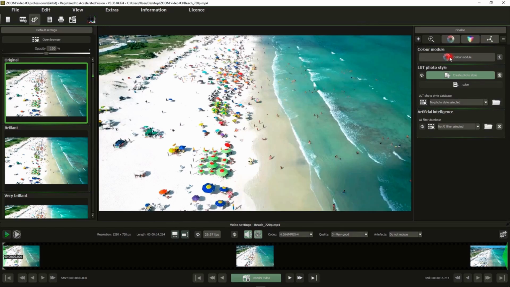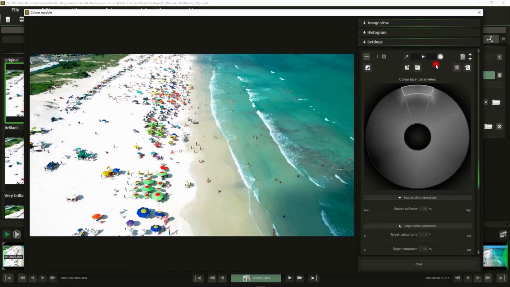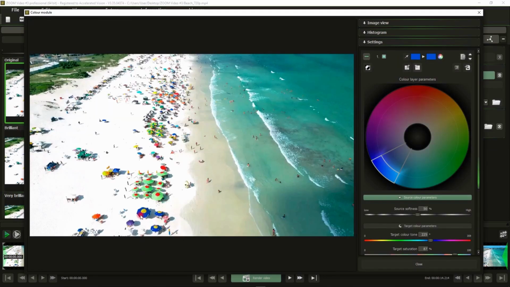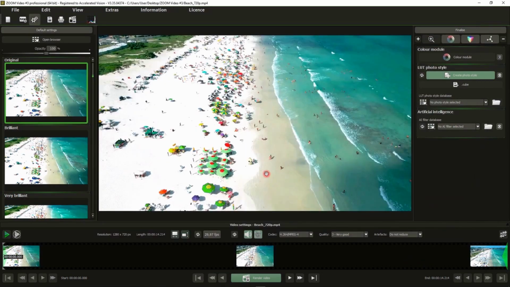Let's open the color module where we can create a new color layer. Let's pick a color with the pipette. Let's take the blue from the parasol here. And now we can give that a new color. When I close that now, it's automatically applied to the entire video as soon as I start the scaling calculation. Of course, the color module has its own video for you to watch.